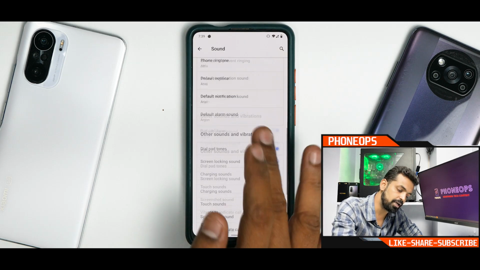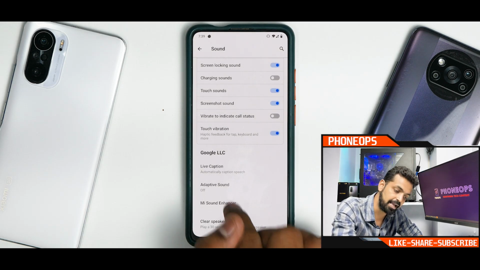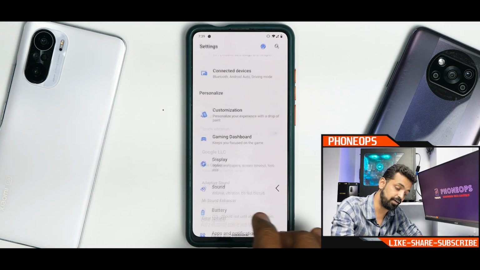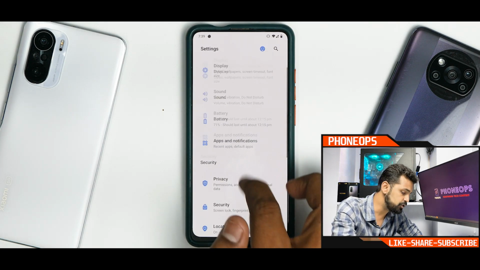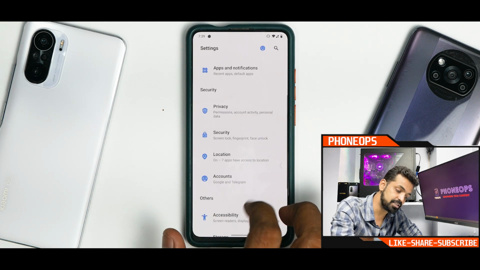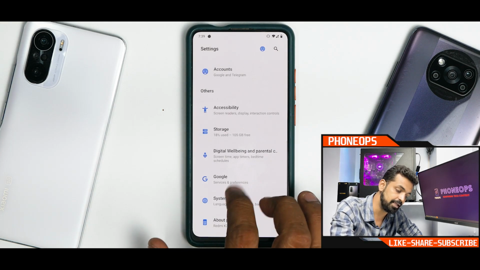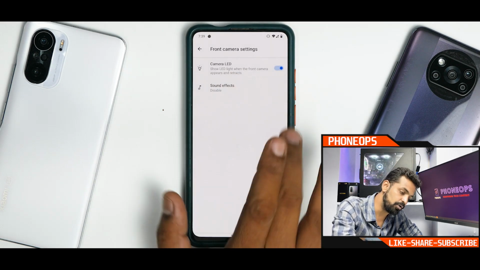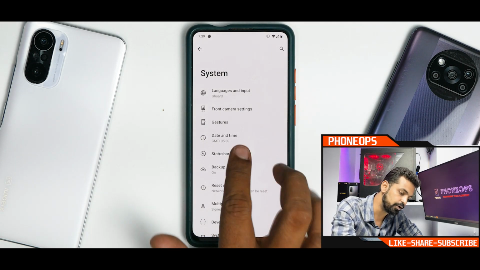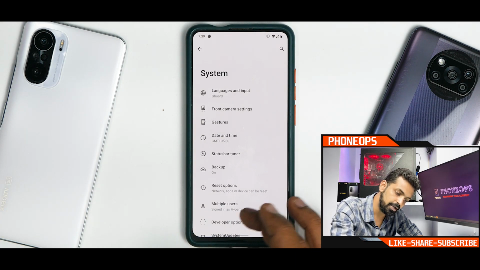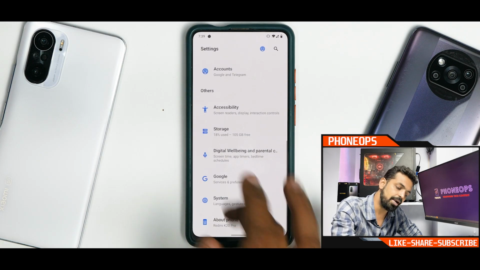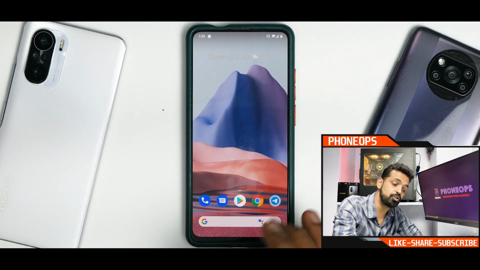Then you do have sound customization with the clear speaker and the MI sound enhancer, which does have enable hi-fi, right? Apart from this, you have your usual Android 11 stuff, which works absolutely fine. If you go to system, you do have front camera settings, sound effects, no calibration menu over here. You do have the status bar tuner, and then you have the gesture options over here as well. So Android 11 with a flavor of .os is doing a brilliant job.